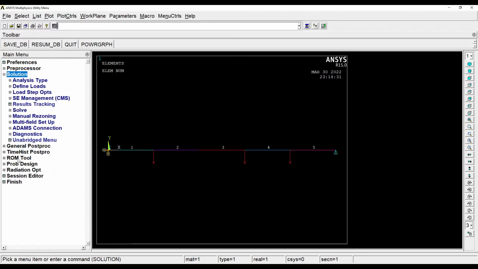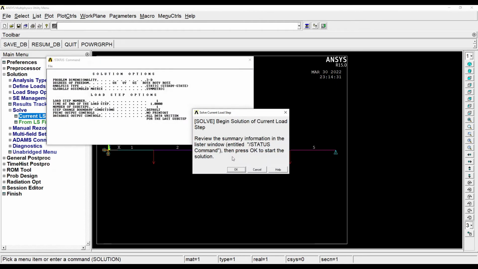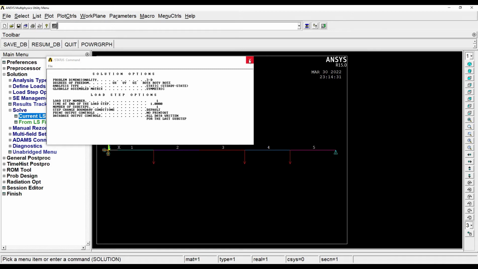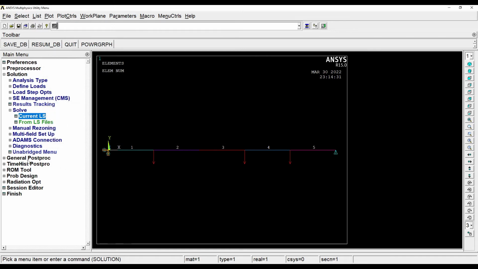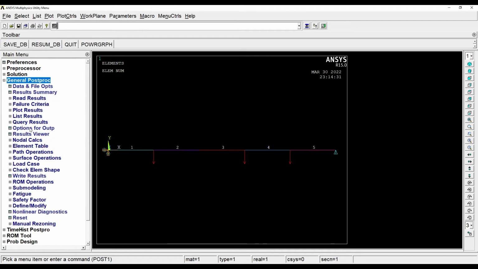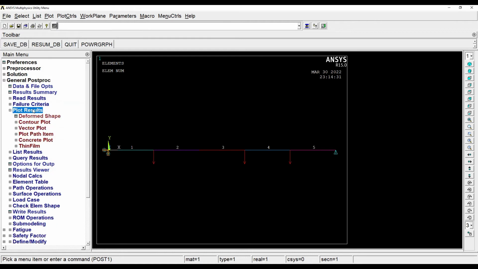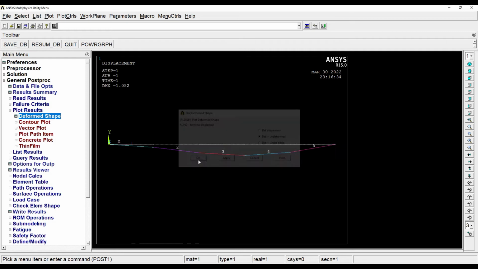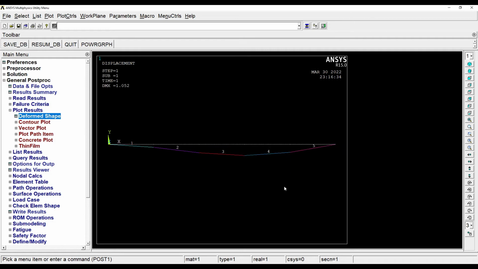Next, I'll go to solution. Solve current LS. Okay, the solution is done. I'll close everything. Then I'll go to general post-processing, plot results, deformed shape. I want to see the deformed plus undeformed shape of the body. So this is how we can see the original position in white, and these are the deformed positions.